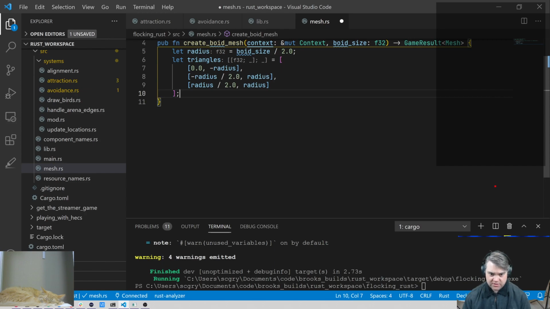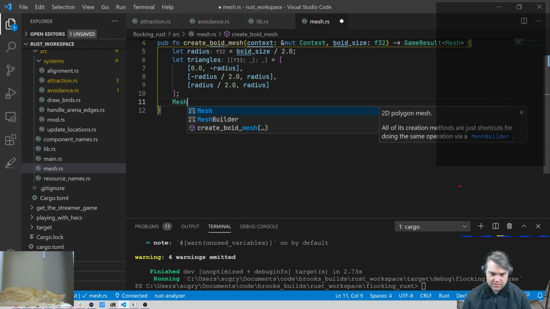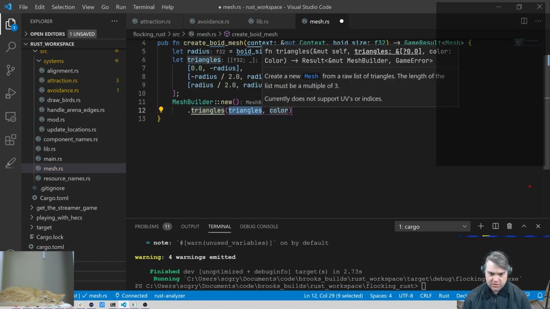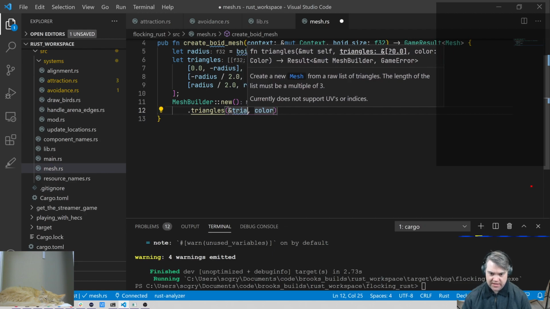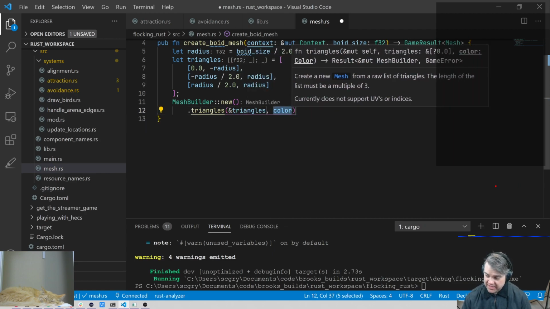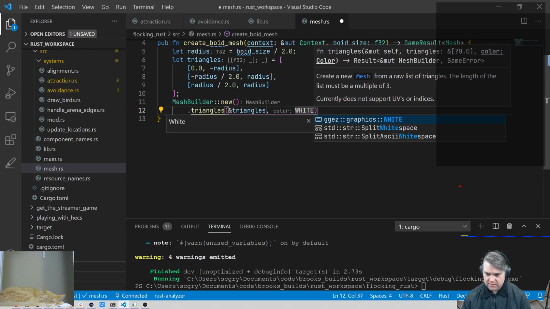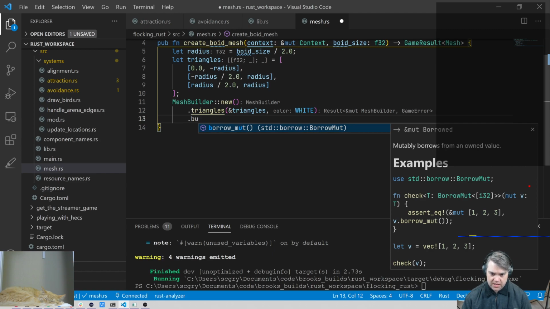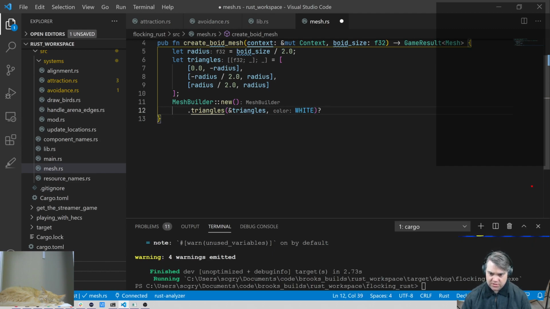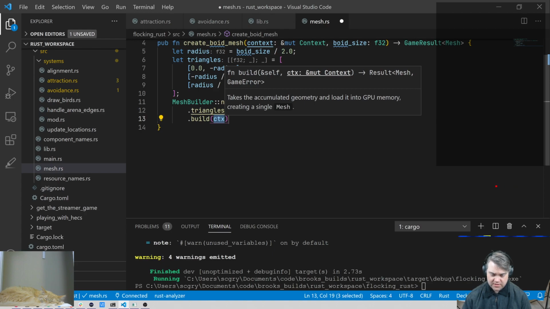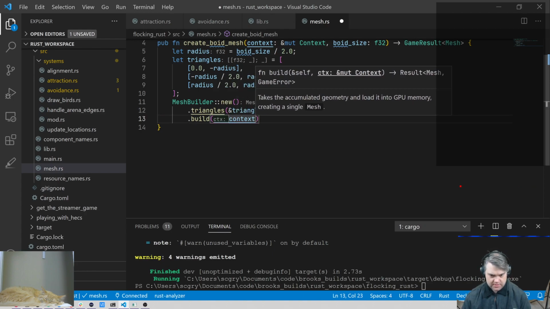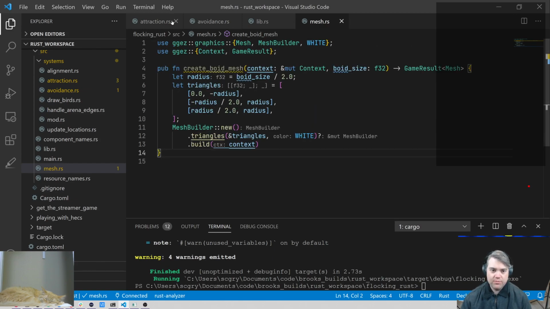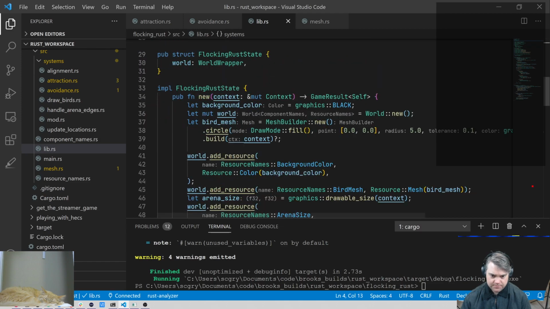Okay, so that will give us the triangles. Now I should be able to make the mesh builder. We'll put in a reference to the triangles, and then a color. Then we can build, pass in context, and return the result of that, which is the mesh. So create void mesh comes back into here.